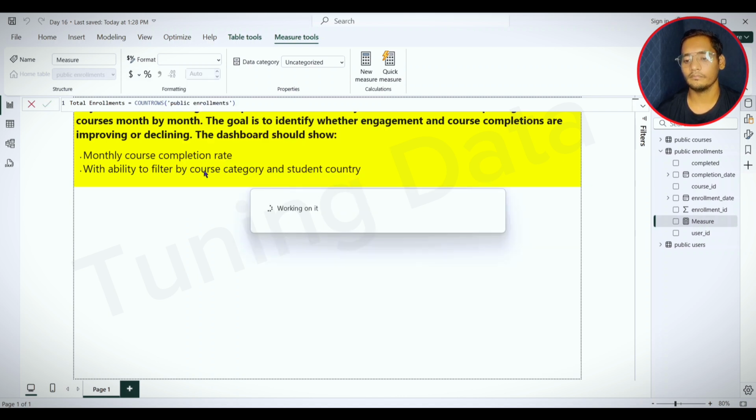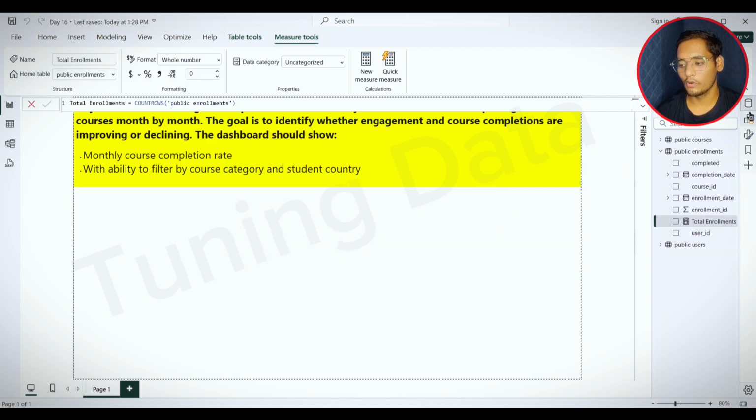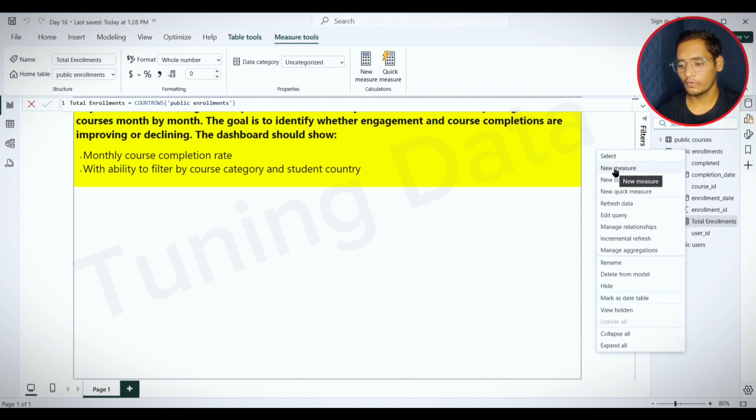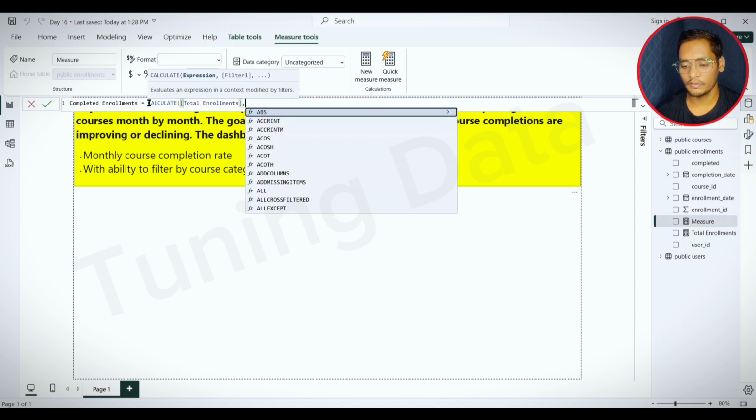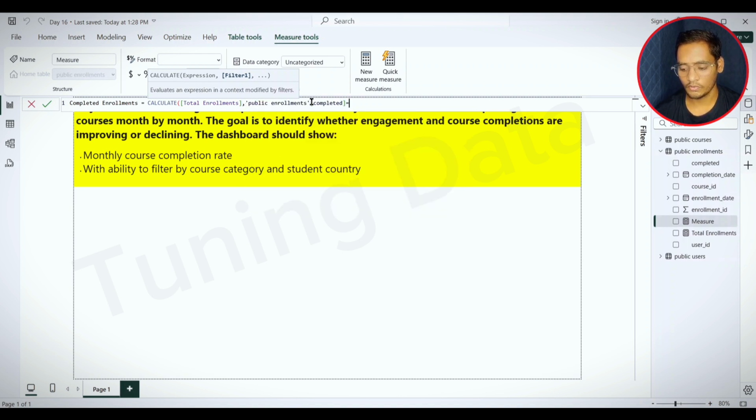Okay, so this will give us the total enrollments. Now we are going to create a completed enrollments measure here. For this we are going to use CALCULATE. The expression will be total enrollments, and for the filter purpose we are going to check the completed status, true or false. So for this we are going to use completed equal to true. Okay, so this will give us the completed enrollments numbers.